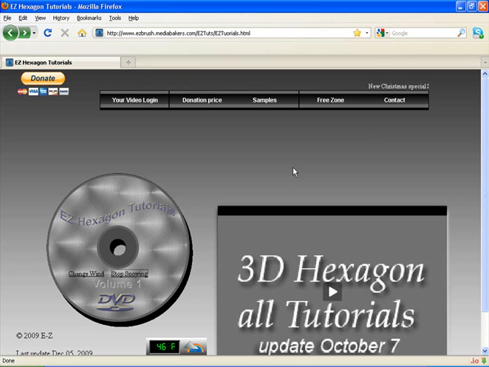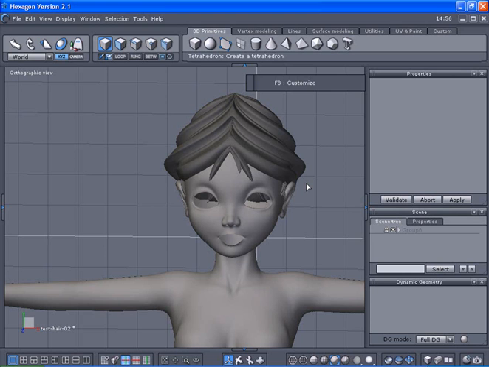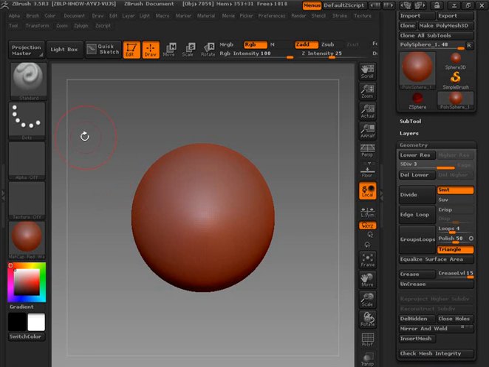So with that said, let's go ahead and we'll start up. This Bridge app is already started up, so let me go ahead and load Hexagon. Alright, I got Hexagon loaded, and I'm just going to tap a hotkey, and it's going to send me over to ZBrush real quick.